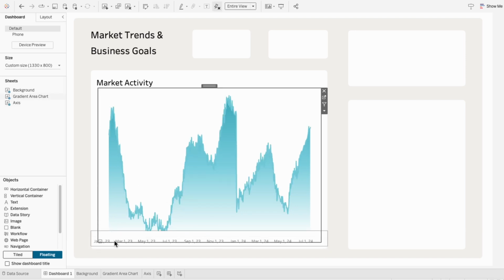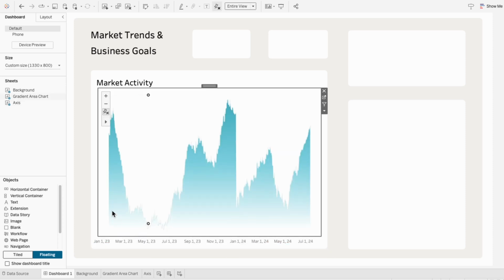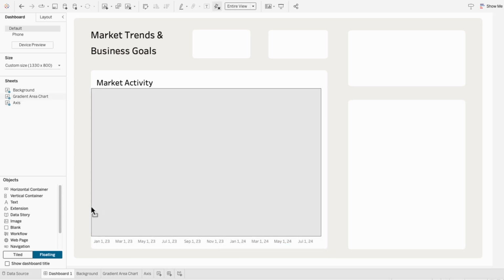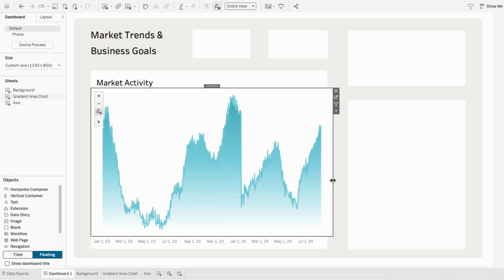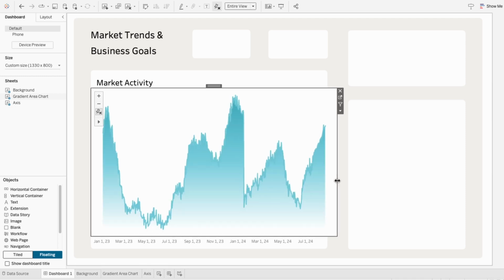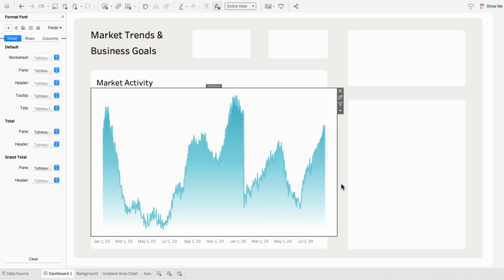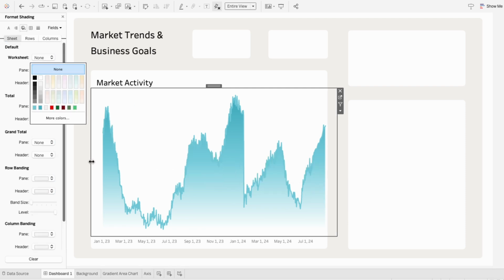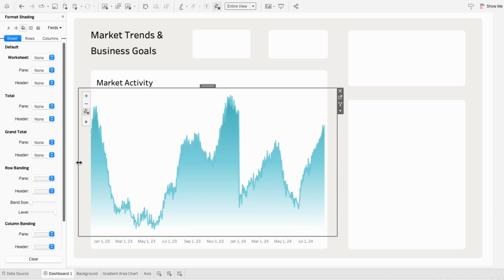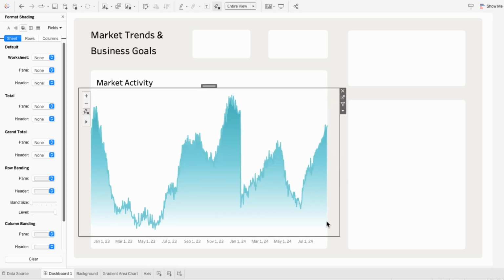The gradient area chart ends pretty abruptly on both sides. So instead of having the width of the worksheet match the width of the white container, I'm going to pull it a bit further out so that the end of the gradient area chart is aligned with the end of the white container. And you can see right now there's a bit of white on the outside, so I'm going to right-click Format, go to Shading, and change the shading to be None. And now I can pull it out so that the end of our area chart matches the end of our white container.